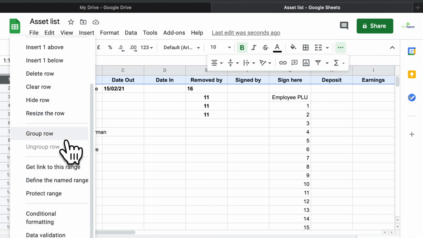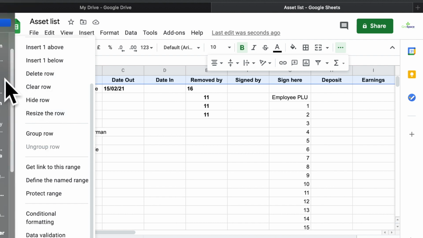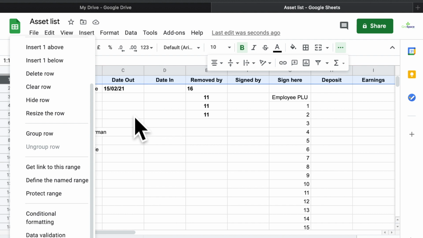Where's the freezing? Freezing is not here. So I'll edit this to make it nice and clean. And if they take out more than one tool, yeah, so you'll be able to do that. I'll show you that now.